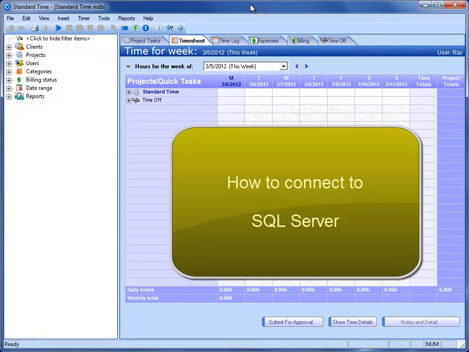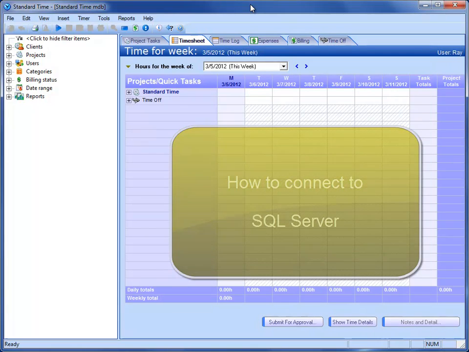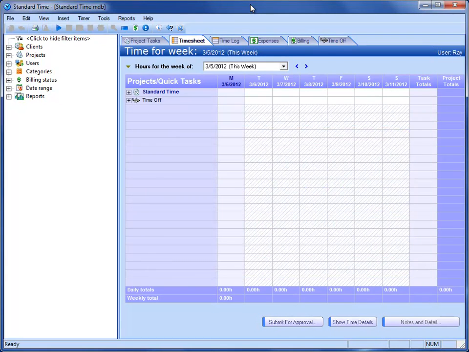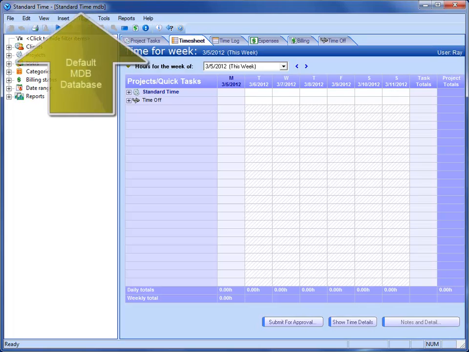This is a video to help answer the question of how to connect to SQL Server. Sometimes companies have SQL Server already set up and they have employees on it, but they may install Standard Time onto a new workstation for a new employee. When they do that, by default, you'll see in the title bar that Standard Time uses a Microsoft Access database.